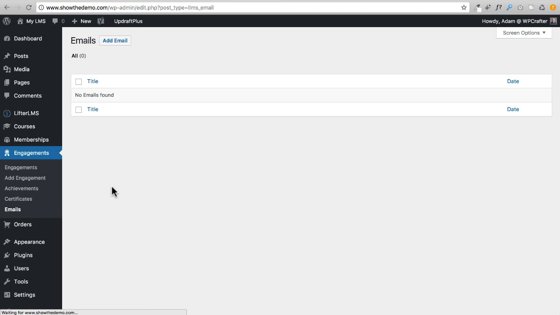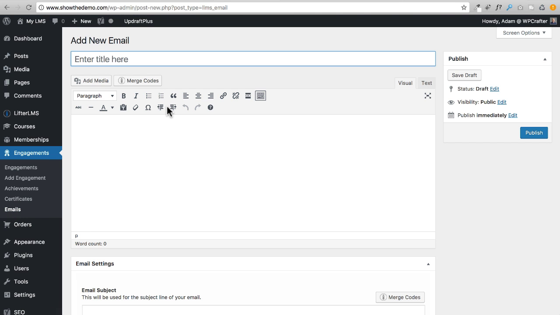So I'm going to click on emails right here. I'm going to click on add email. And this is where we're basically creating the email that gets sent. So we can name this here. So what I would do is name this the free course welcome email. There it is, free course welcome email. Right here is where we would put the text of the email.